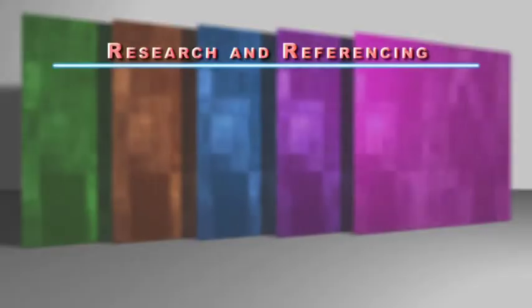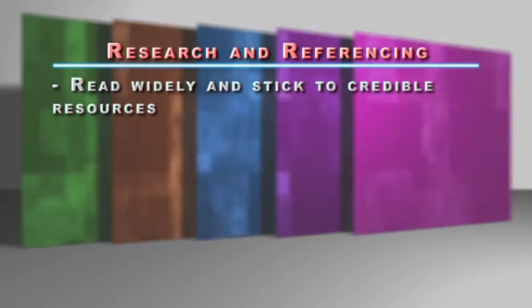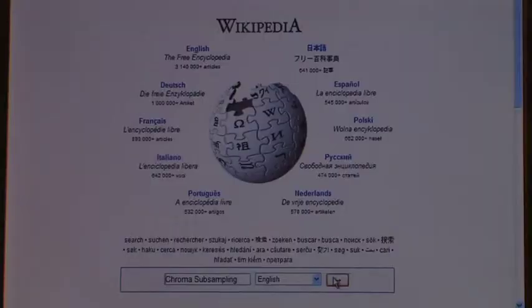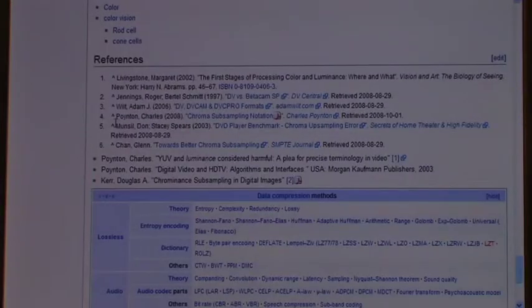The next step in your essay is one of the most important: where to obtain credible information and how to reference it. When searching for material, read widely but stick to credible sources. For example, Wikipedia can be used as a starting point, but do not reference Wikipedia in your essay. Check the resources they have used at the bottom of the article. Investigate sources that cover both sides of an argument. Follow leads from the material.